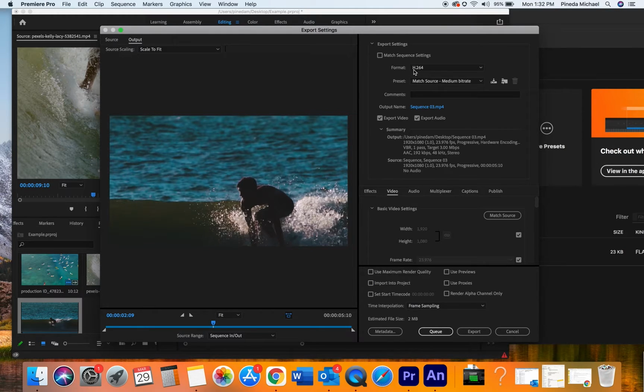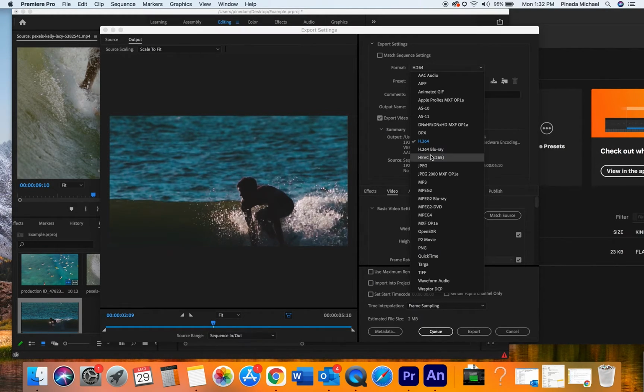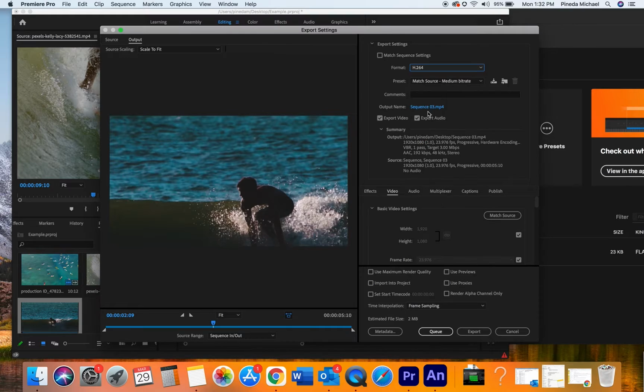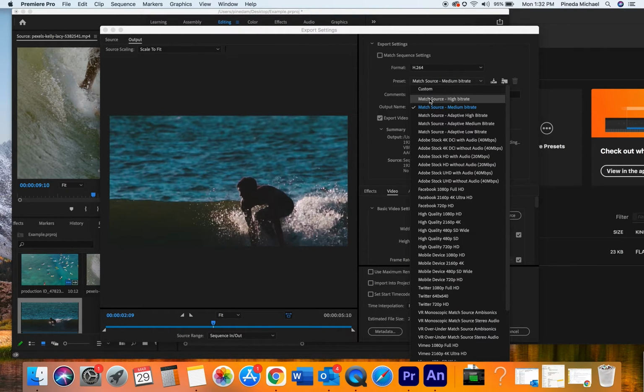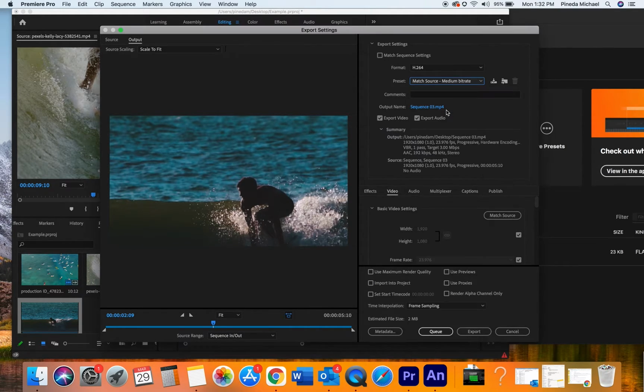Now, H.264 is exactly the format that we want, so make sure to choose that. Don't choose Blu-ray. Medium bit rate is perfect. High bit rates, because we're just tracing over these, they're a template. We don't need super high resolution stuff, so medium bit rate will work great for us. It's only 2 megabytes, and that's a really small file size, and that's perfect.